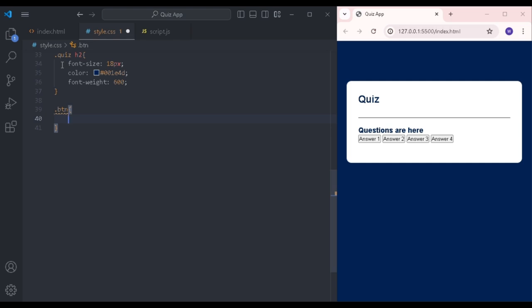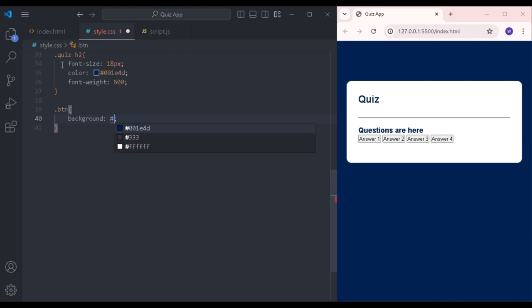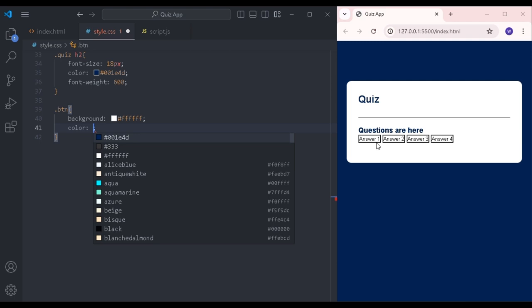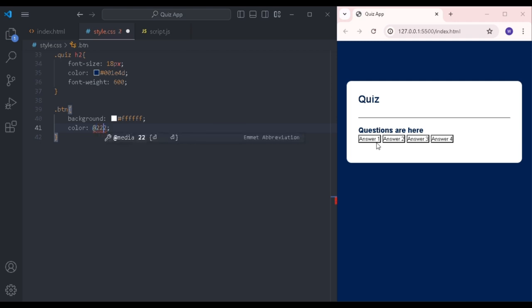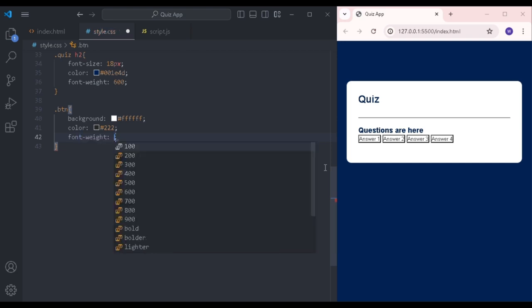For these buttons we will add first some background, and background is going to be white. For that I will use this color code, and next we want to add the text color. For that we will use the color property and set it to #222. So we will write hash, not at the rate. So save it, and now we want to add some font weight, and font weight is going to be 600. Let's set it to 500.